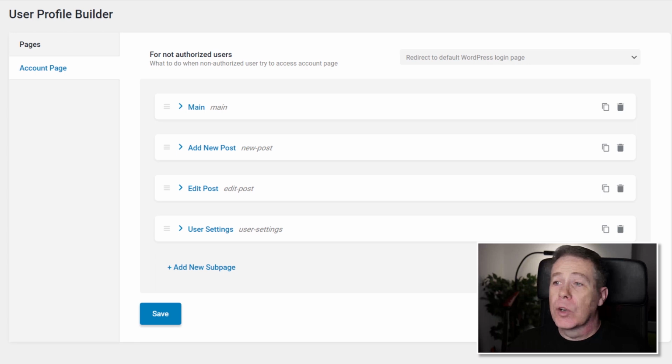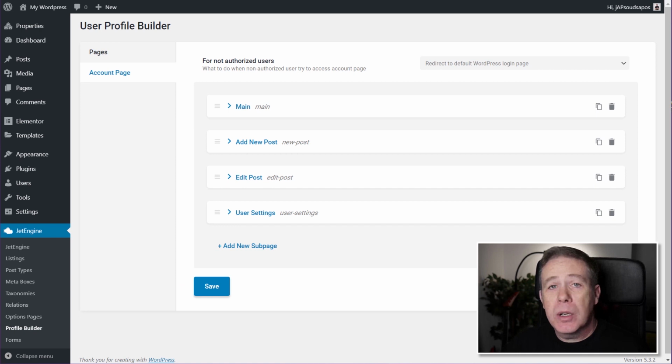Now, before moving on, now we've seen what the dashboard side of things looks like and how we can set this up, let's take one more look at what it looks like on the front end. So this is just going to be the account page that's been set up as part of that wizard.